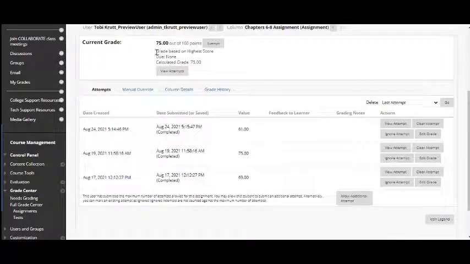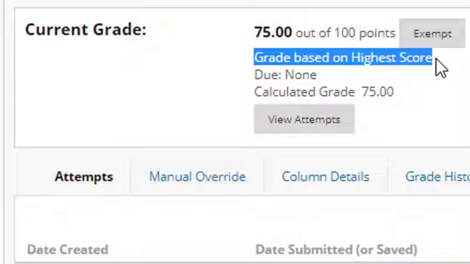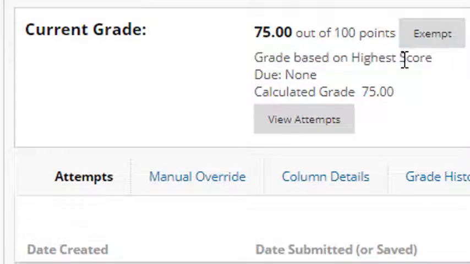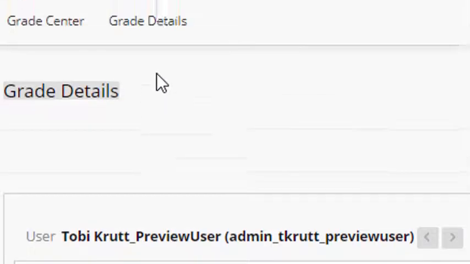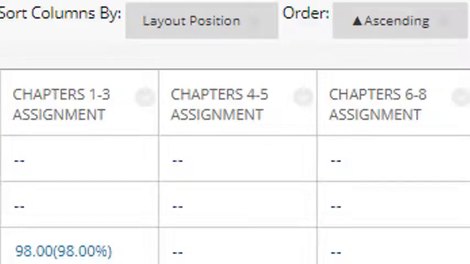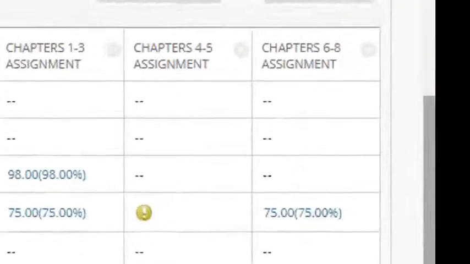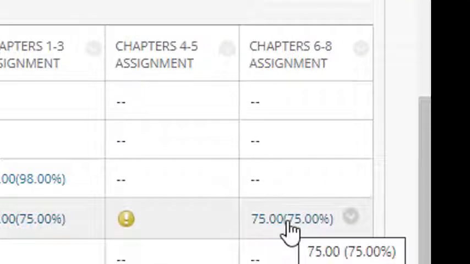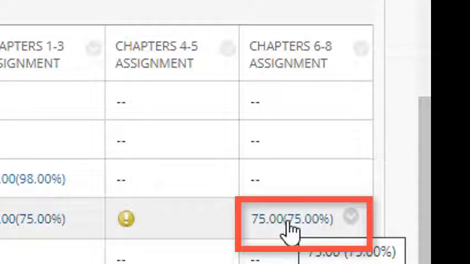Now we can see that this assignment specifies that whatever grade is used for the final grade calculations is based on the highest score. So if I go to the Grade Center and I look at this student's grade that is actually going to be counted, I see that indeed it is the highest score of 75 out of the 3 possible scores that they earned on their 3 attempts.